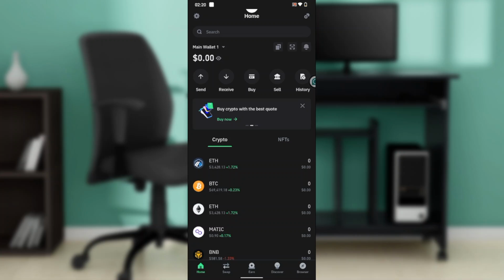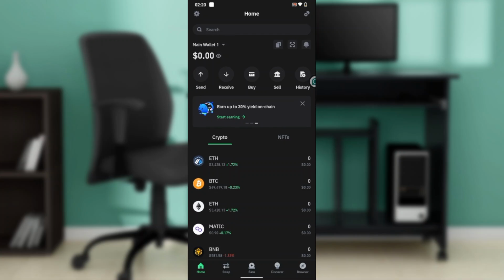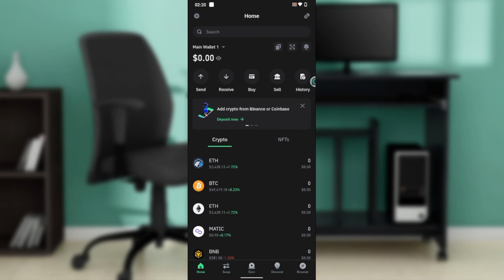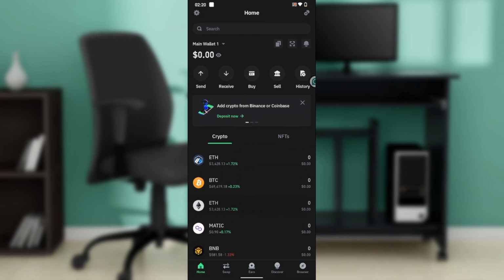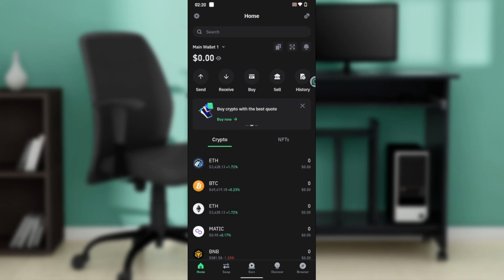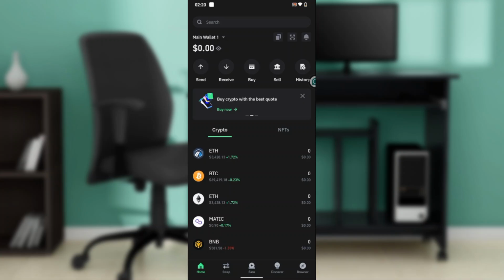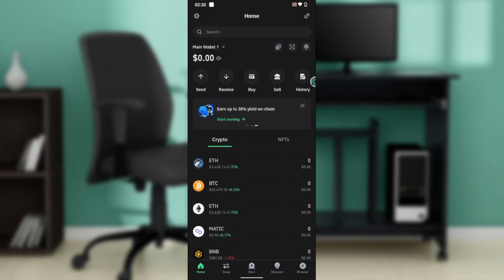Now, how can you deposit money? You can deposit money by receiving money, and you can also deposit money by buying coins. So when you buy coins, you're going to deposit money into your wallet, and when you receive coins, you're otherwise depositing money into your account. Let's quickly head over to this top corner where you have send, receive, buy, sell, and history.